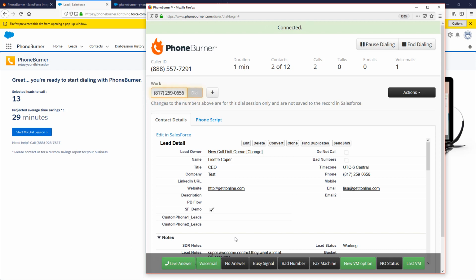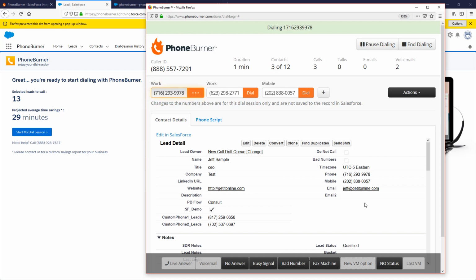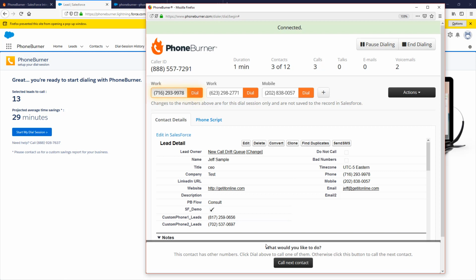Let's say we're calling Lisette here, and she doesn't answer. We click to leave her a voicemail, and we're off to the next call. Here we are just 1 minute into the call, and we're on our third contact. This contact has multiple phone numbers. Let's say we're calling the first phone number and they don't answer. So we hit the no answer button.